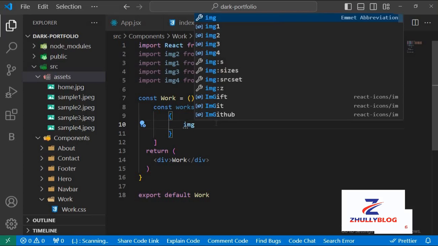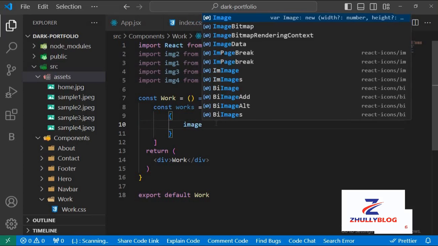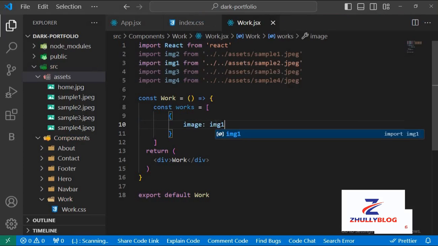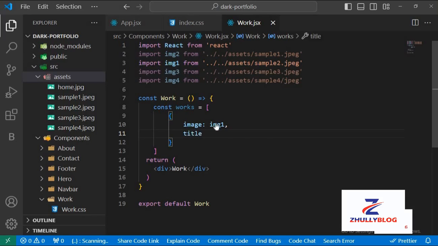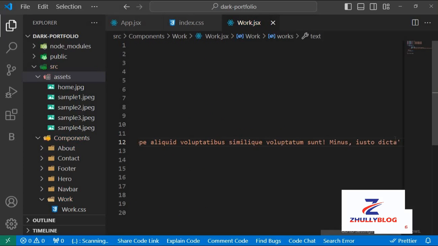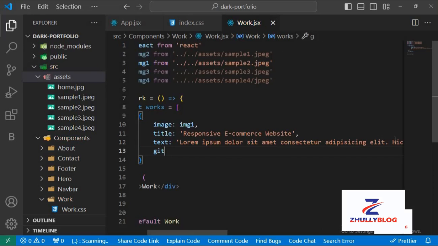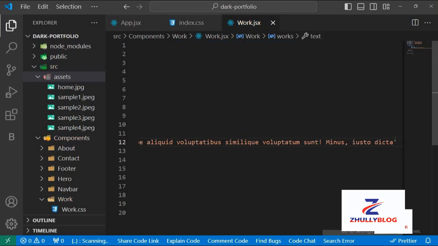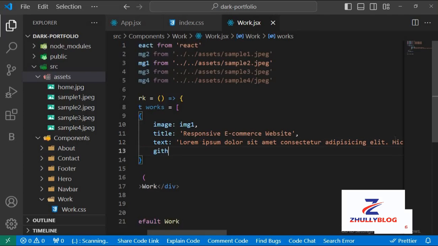We have image, right? IMAGE, and this is going to take image 1. Okay, the title here, this is responsive, the image is showing a responsive e-commerce website, right? And then we have our text, and the text I'm just going to use, and then we'll have GitHub. Okay, I don't think I used the comma here. Okay, so we're going to have GitHub, and then I'm just going to create like a link.